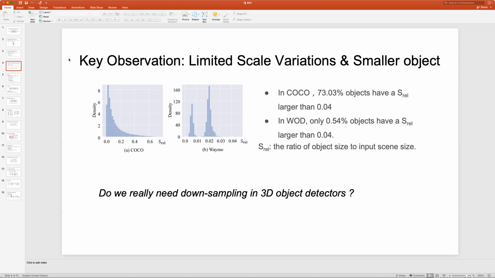Second, we can also observe the object sizes on the Waymo dataset tend to be much smaller than object sizes on the COCO dataset. From the perspective of architecture design, we know multi-stride architectures are very good tools when dealing with large-scale variations. So this leads us to think, do we really need downsampling in 3D object detectors?